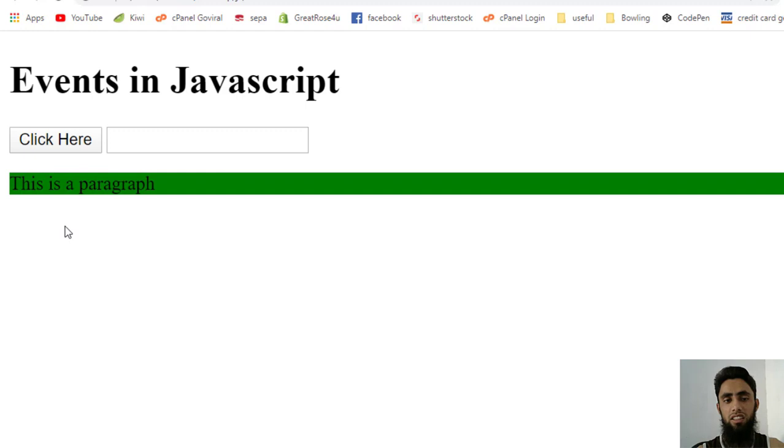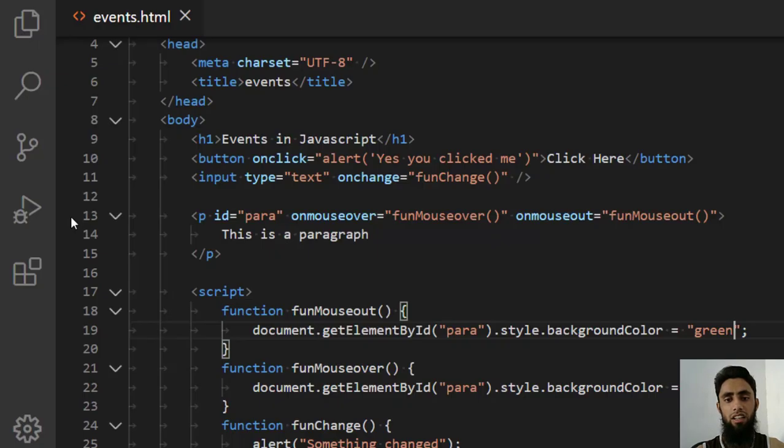So that means the two events on the same element get triggered. First one, once I am hovering over it, it just changes the background color to red, and once I am coming out, then it becomes green. All right, so these are the two events that we fired just now.